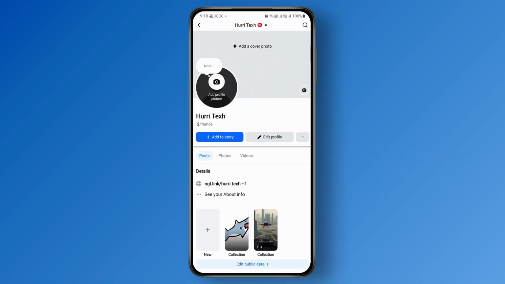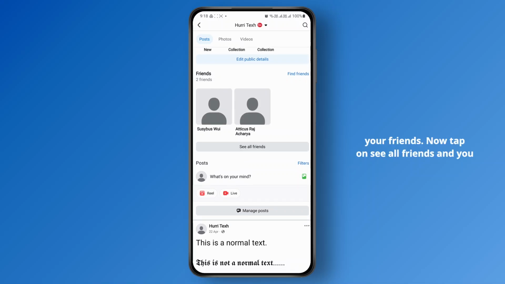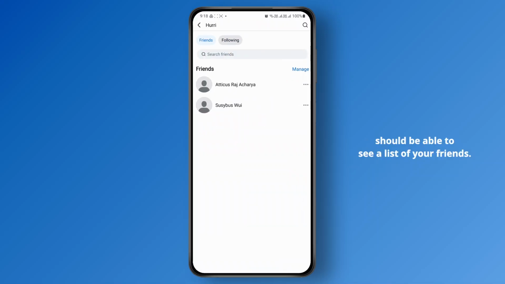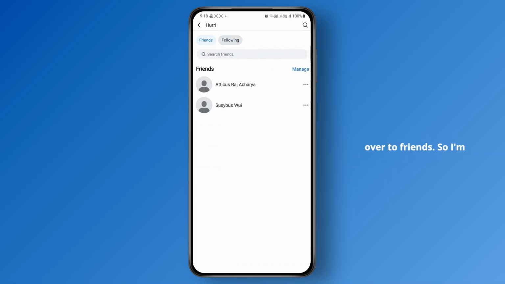Once you are inside your profile, you scroll down a bit until you find your friends. Now tap on See All Friends, and you should be able to see a list of your friends. So if you want to know your following or the friends you're following, tap on the following option, and then after you've done that, head back over to friends.